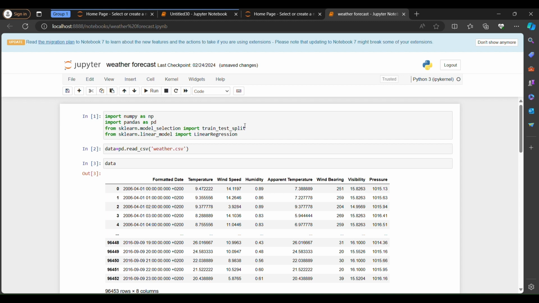So we are first importing numpy as np and importing pandas as pd. These are the basic packages. Numpy is for numerical operations in Python, and pandas is for reading data frames.